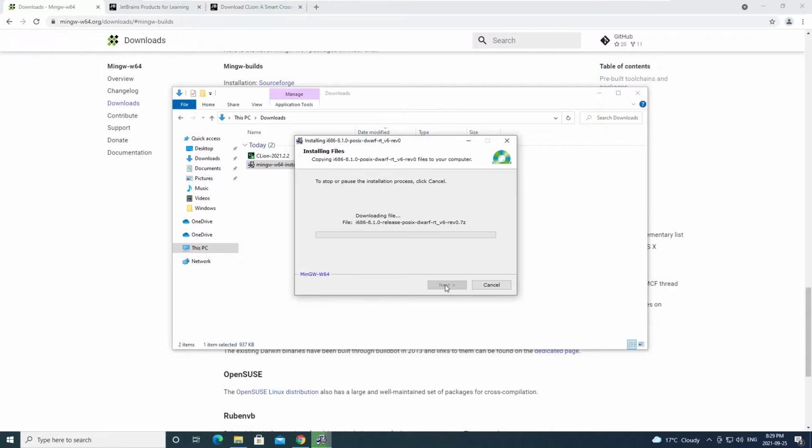Now, it should install onto your computer, and it might take a while. It just depends on how fast or slow your computer is, as well as your network. So it should be installing the files. And once it's done, I guess we can proceed on to the next part of the installation. So I'll cut to once installation is done.